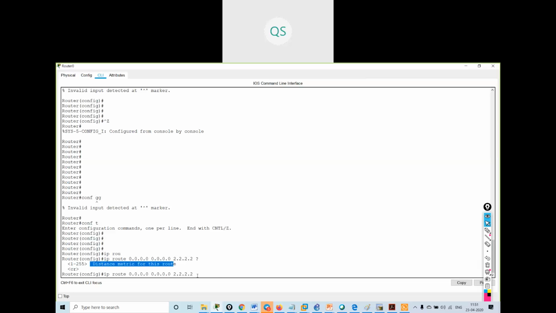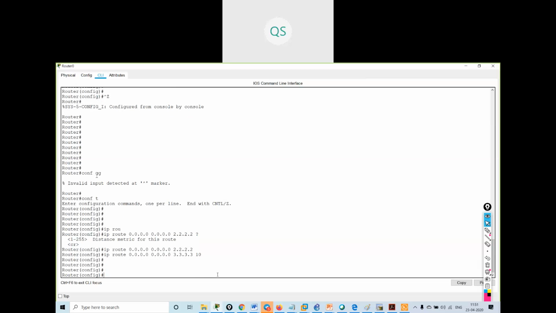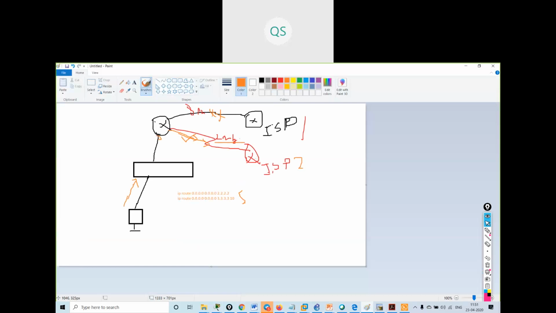the first route I have created 2.2.2.2, then the next route I will be creating is 3.3.3.3, and I will give the distance metric as 10. So whenever my first route will be down, it will go to the another route. It will select the another internet service provider. So this is something I can configure if I am having multiple service providers.